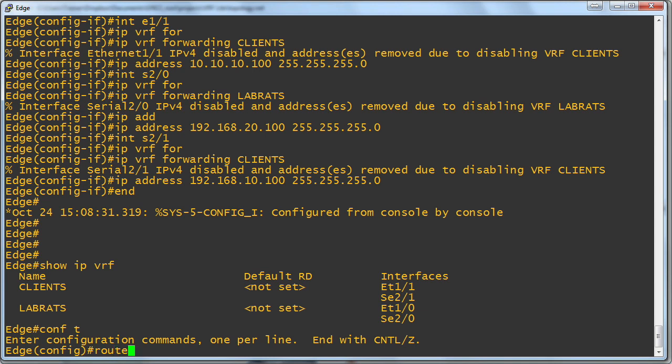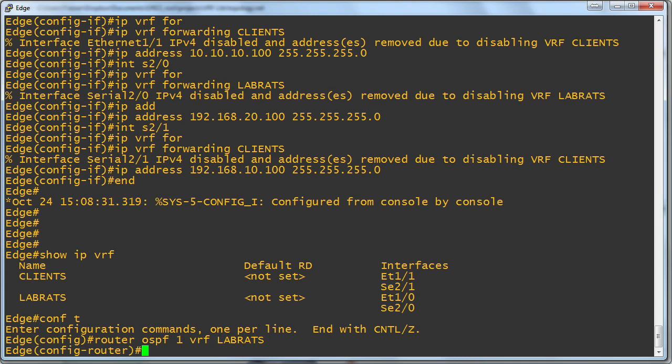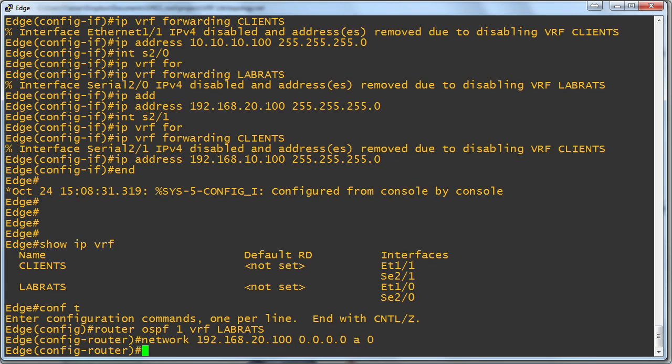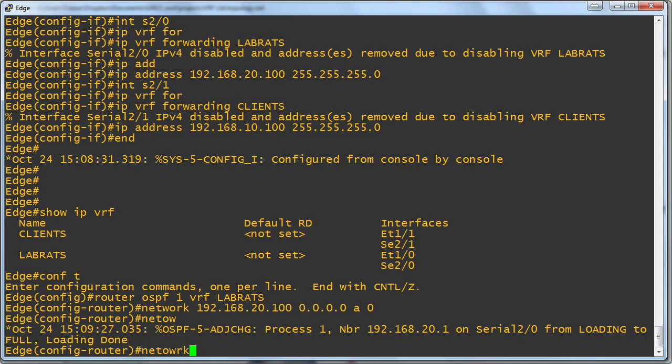Simple. We say router OSPF process ID of 1, you're in VRF lab rats. And then we go in with our configuration. I'll say network 192.168.20.100, you're in area 0. And network, and look at that, the adjacency just came up.